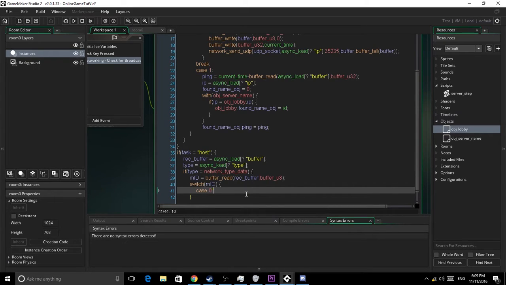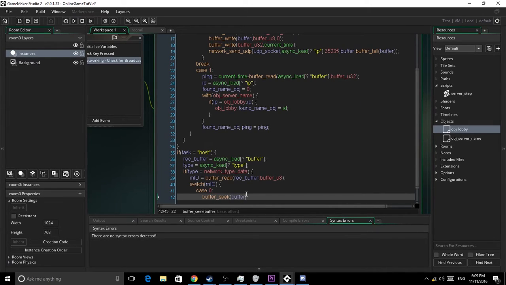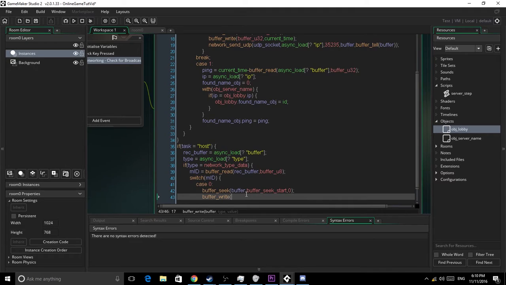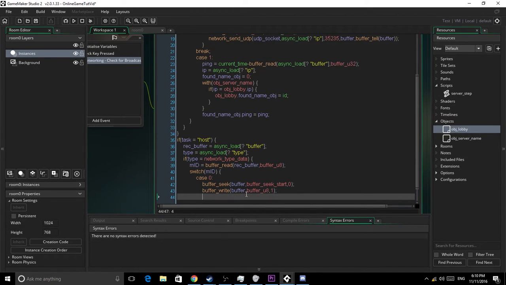Now if the case equals 0, we're going to go buffer seek, buffer seek start, and then 0 again. Now we're going to write buffer write buffer u8 and then 1 with the one we just set up here. Then buffer write buffer u32, and then we're going to read what we wrote before, so rec buffer and then buffer u32.